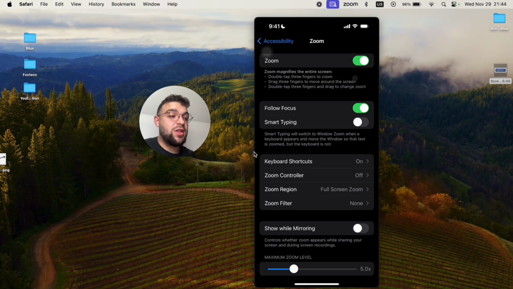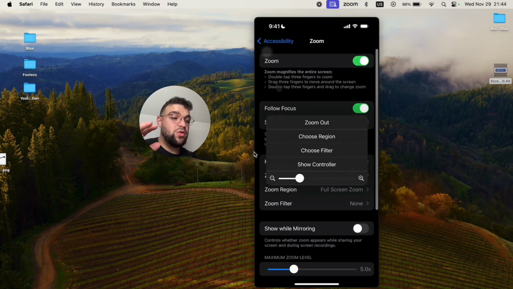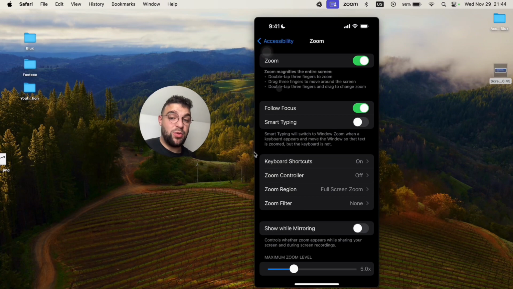Besides that, there are also different controllers and everything. Like you may get to this section where you just triple click with 3 fingers and you get the zoom out, choose region and stuff, so you can play with that as well. But if you just turn off the zoom feature, you're just going to be done, and this is absolutely the easiest way to get the zoom out of your iPhone.